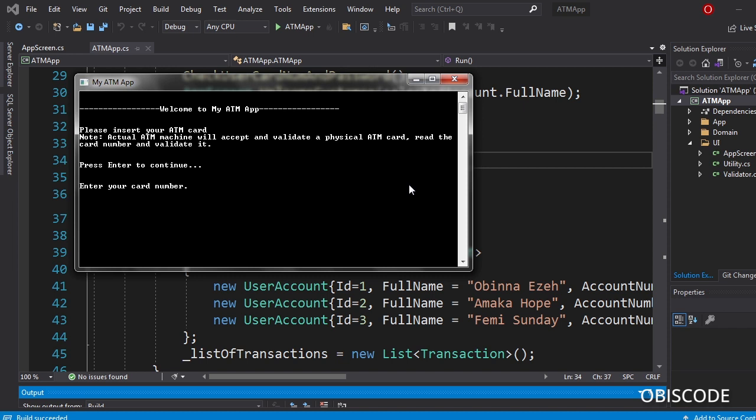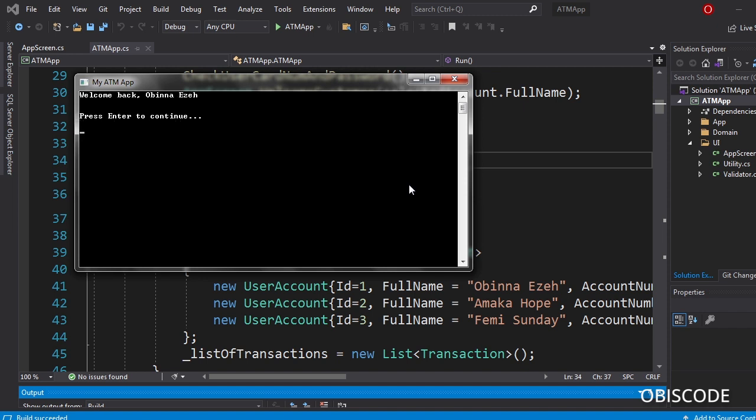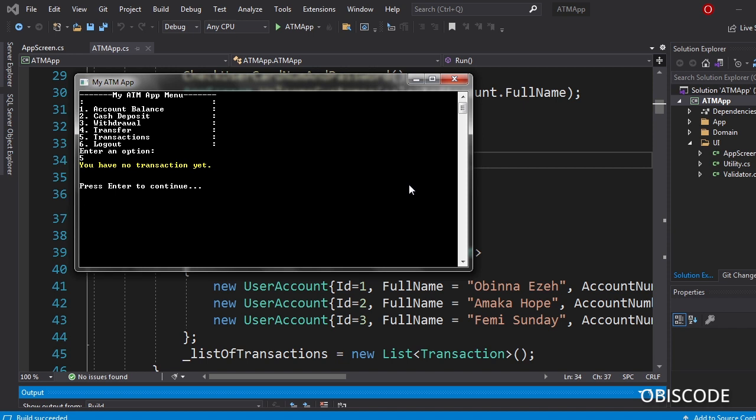Press enter to continue. Enter your card number, 321321. Enter your card PIN, 123123. Welcome back. All right, so let's first of all check the transactions. Hit 5. You have no transactions yet. Press enter to continue. Okay, let's check our account balance. Press 1, enter. Your account balance is 50,000 naira. Press enter to continue. Now let us deposit cash.